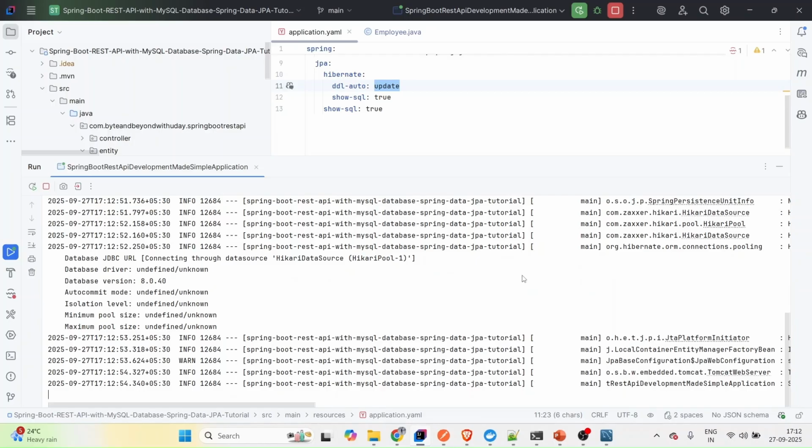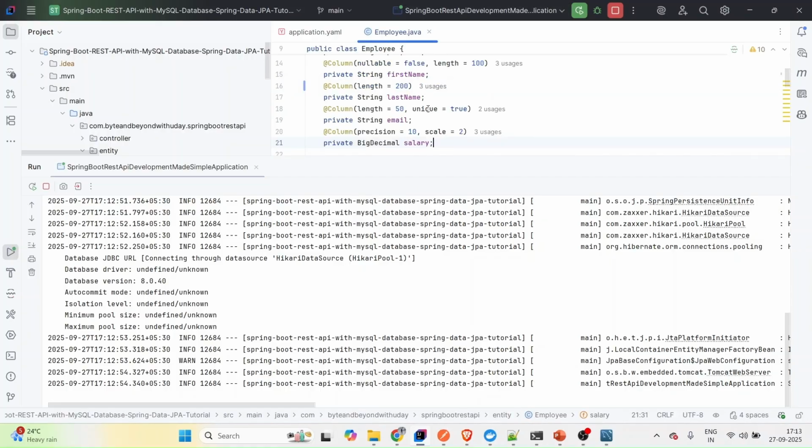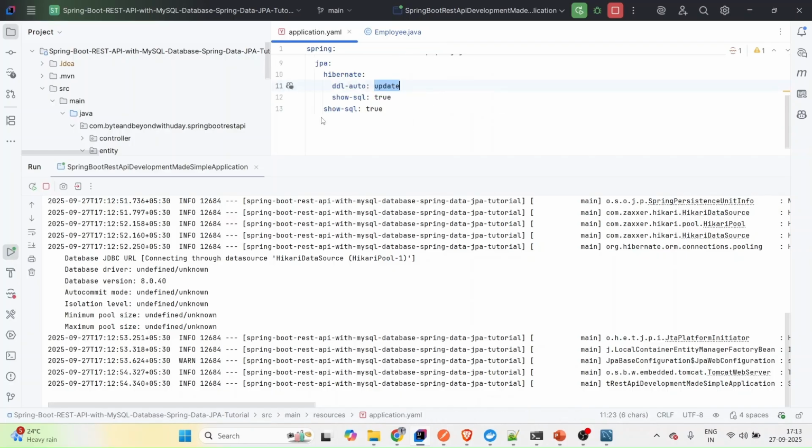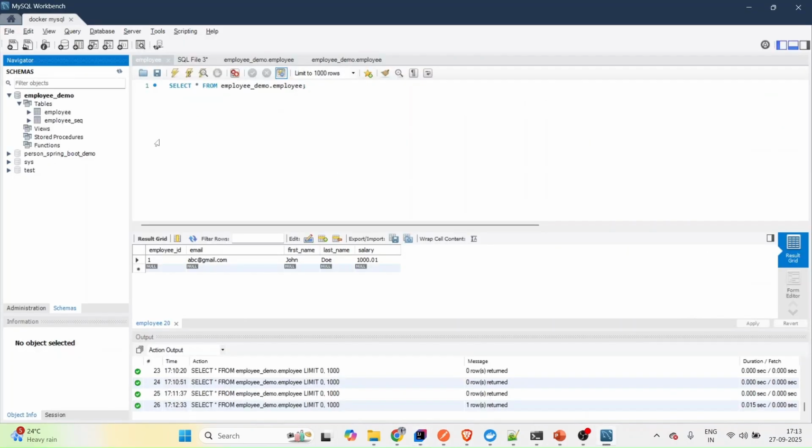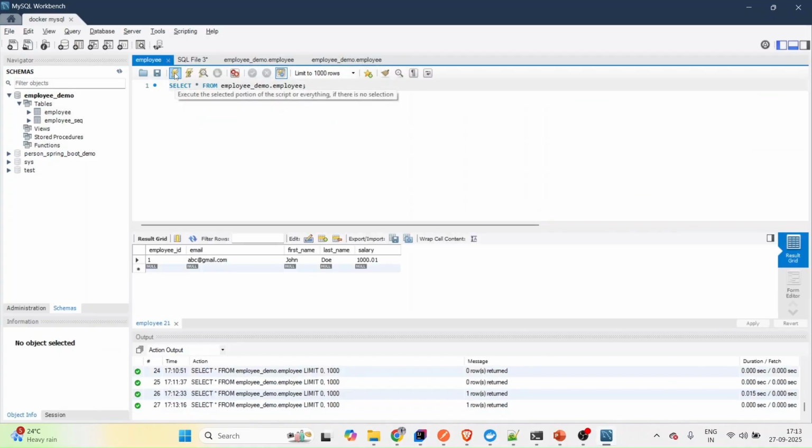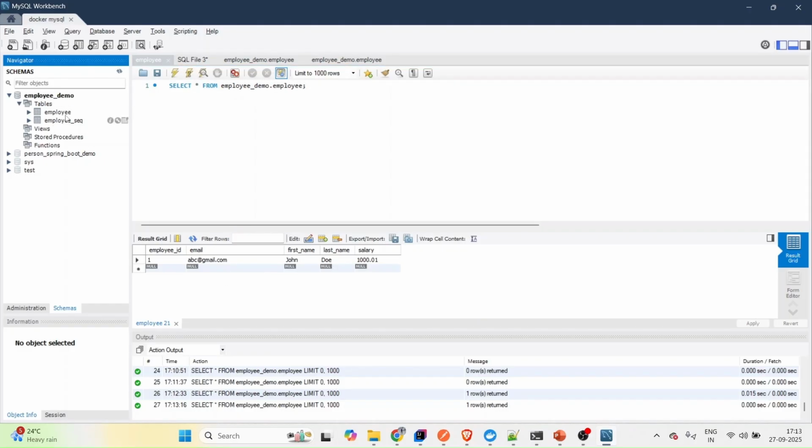So you don't see any SQL statement in our console because we haven't made any changes in our employee entity. It is as it is. And in our MySQL Workbench, if I hit the execute button, I can still see my records, which we persisted in the last scenario. And even if I refresh my schemas, I can still see these records.